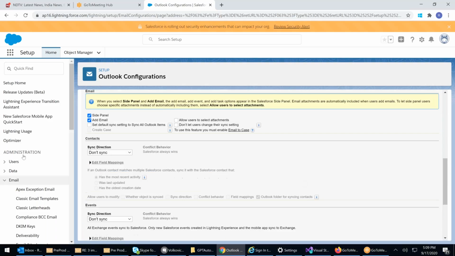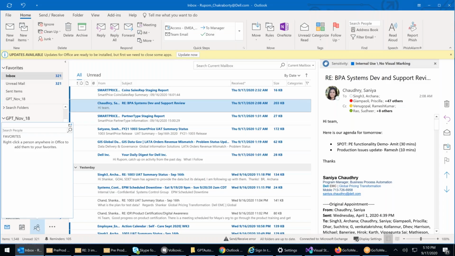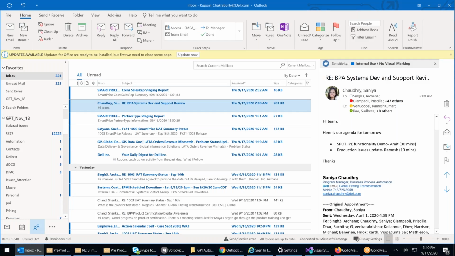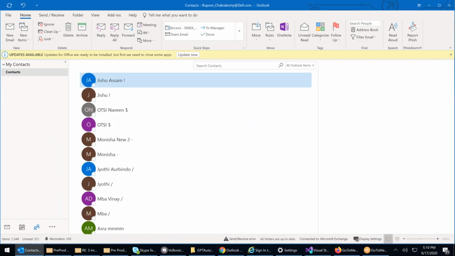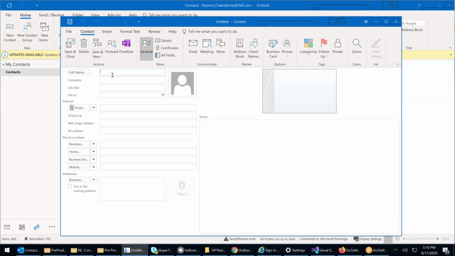First thing we'll see here is contact. In Outlook, you can create a contact. Now I'm opening my Outlook. Here you can see that there is something called contact. I click on this icon. I can click on new contact and I can save it. For example, name Ravi Tiwari.